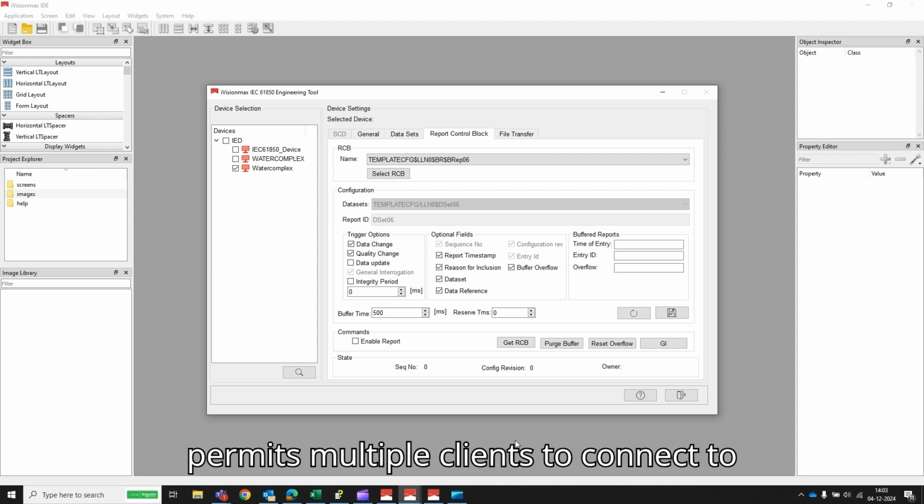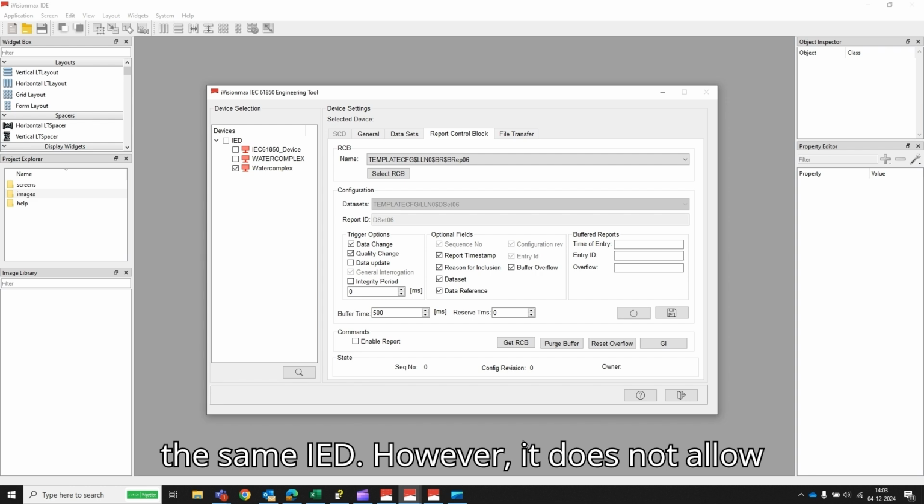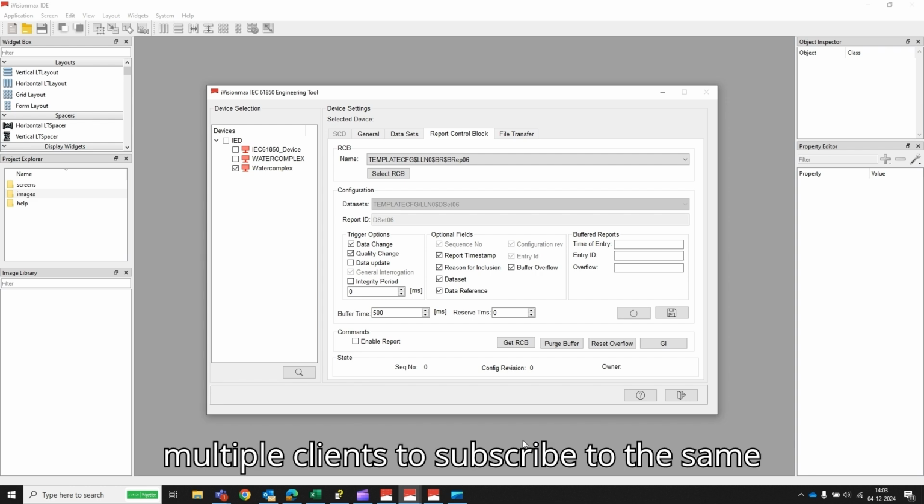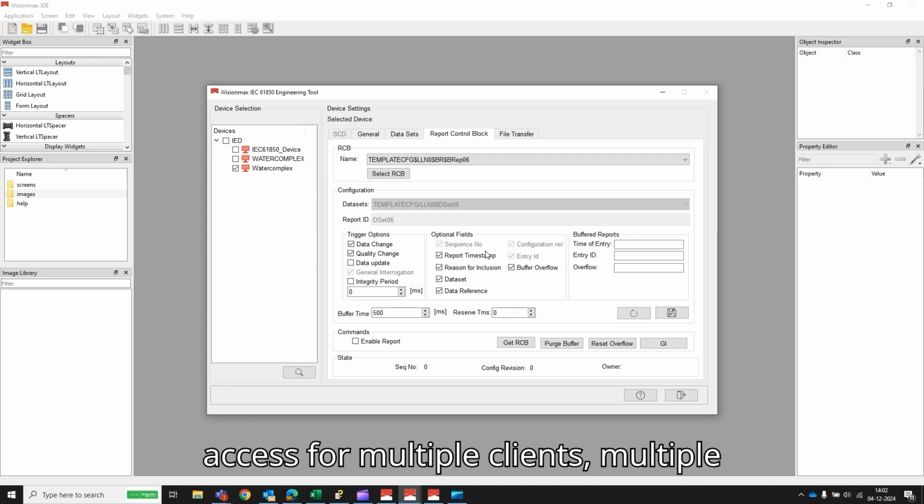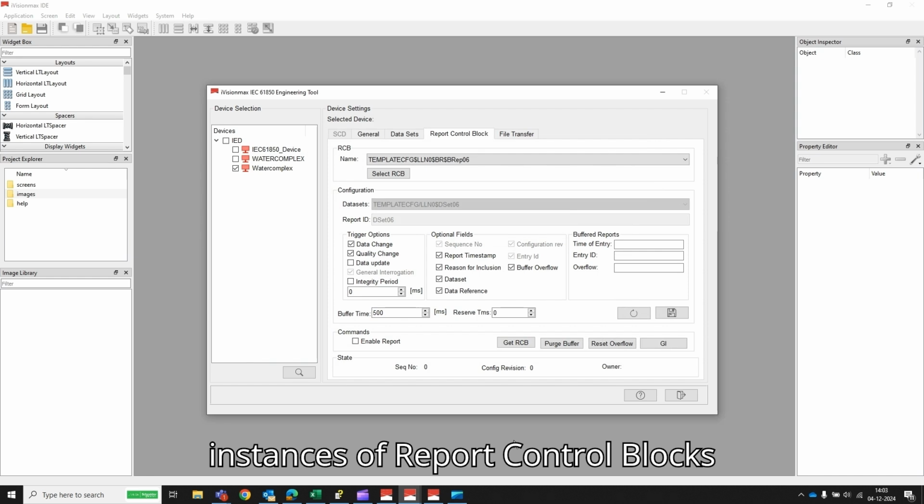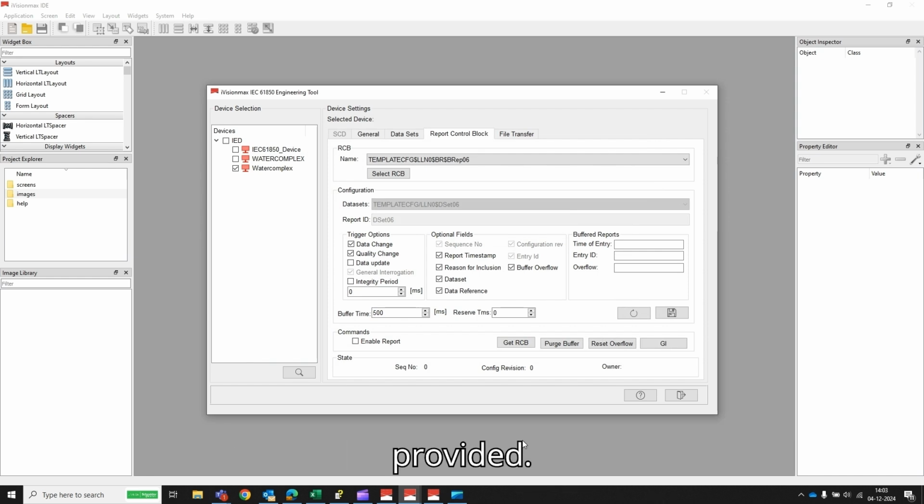The standard permits multiple clients to connect to the same IED, however, it does not allow multiple clients to subscribe to the same report instance. To enable report access for multiple clients, multiple instances of report control blocks, indexed report control blocks, are provided.